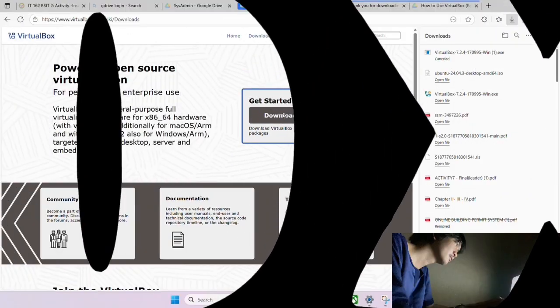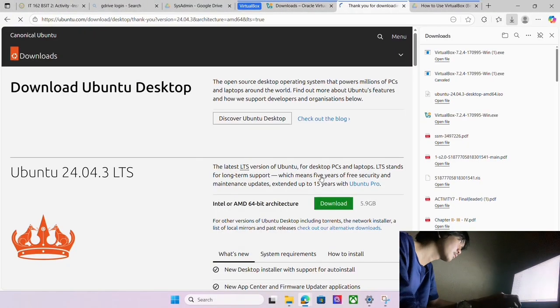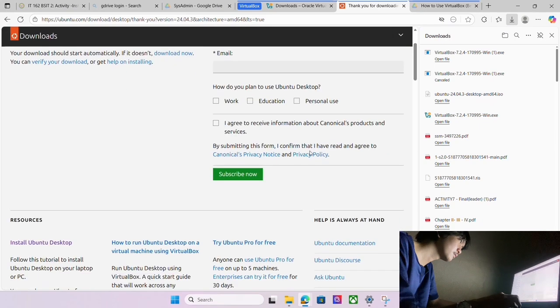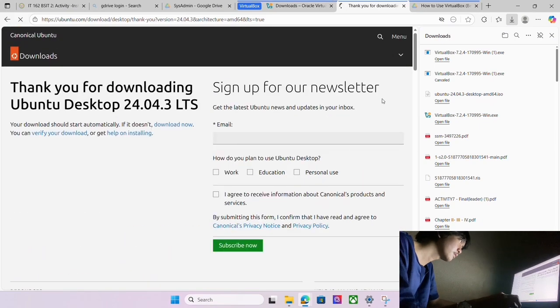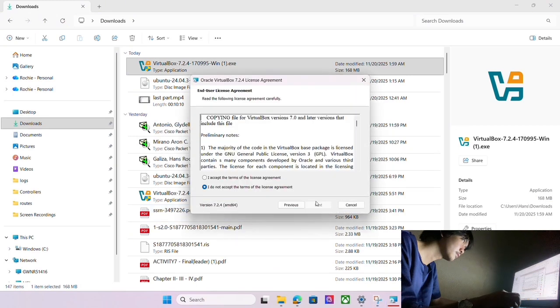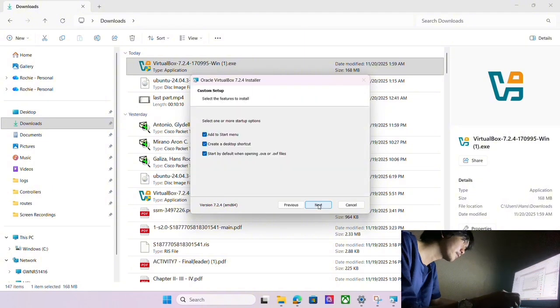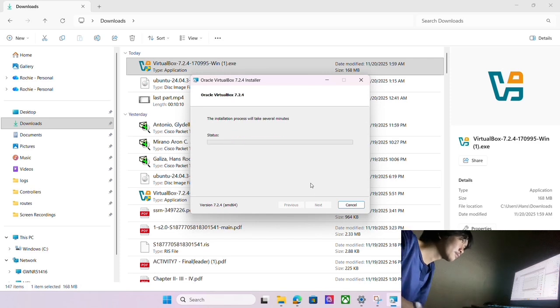Setup begins by downloading two files, the VirtualBox installer from the official VirtualBox website and the Ubuntu ISO file from the official Ubuntu website. After the download is complete, the VirtualBox installer file is opened from the system's File Manager. The installation wizard runs and installs VirtualBox onto the device. Once installation is finished, VirtualBox becomes ready to use.